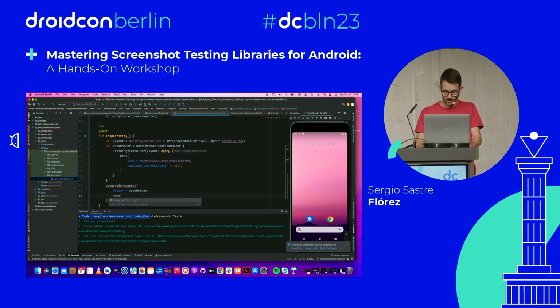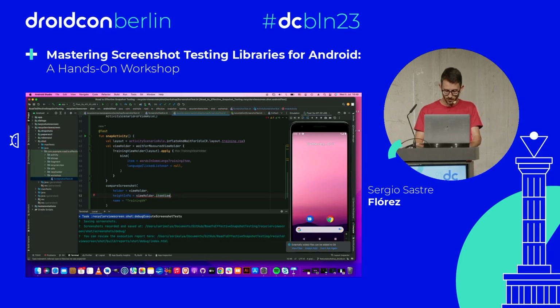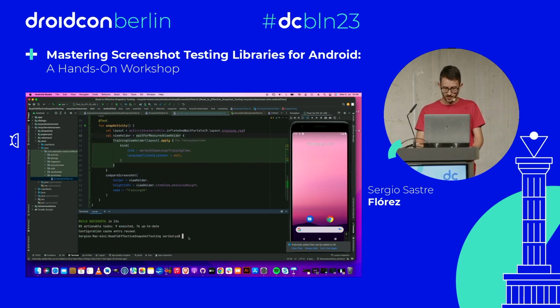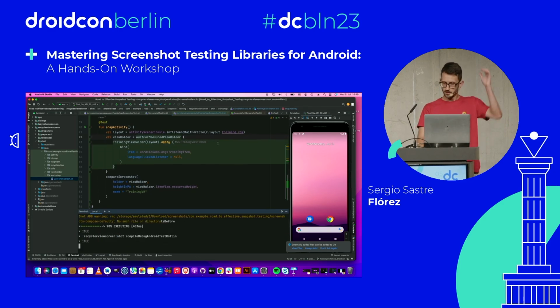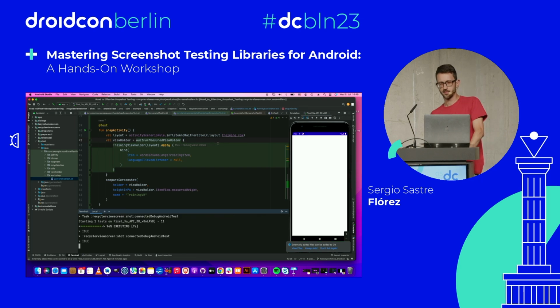Then here, the name is going to be training view holder. And it still does not compile because it also needs the height. This method from Shot needs the height, but it's also not a problem because we have, oops, not item view, we have, as I said, measure height here because it was remeasured. And then we just execute this again. Yeah, as you see, this is a little bit more code than before, but still manageable.